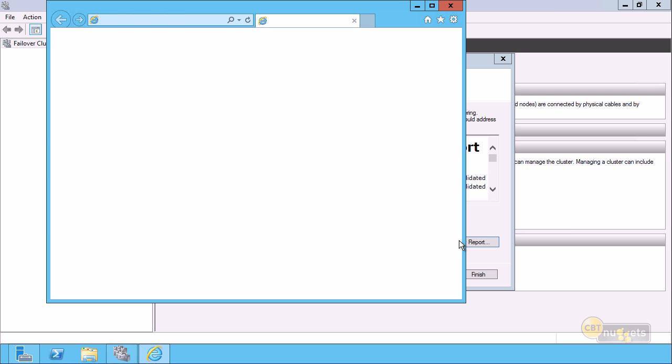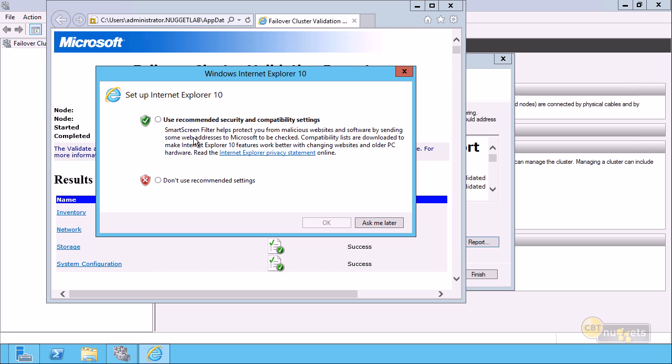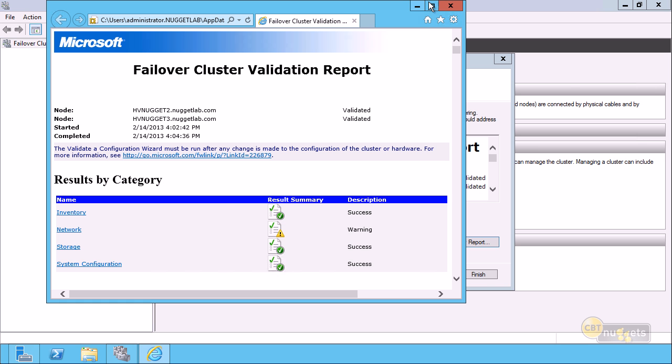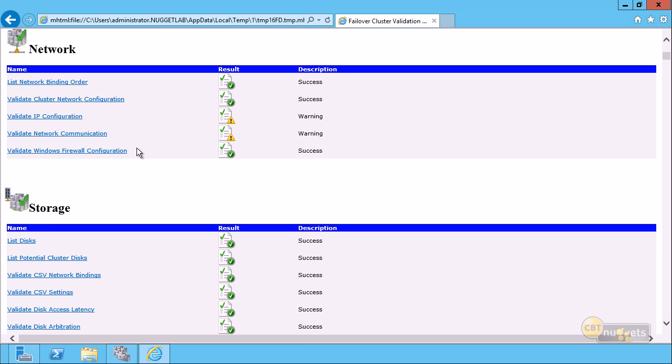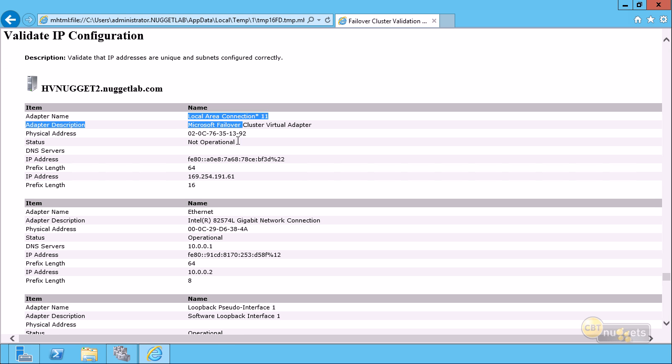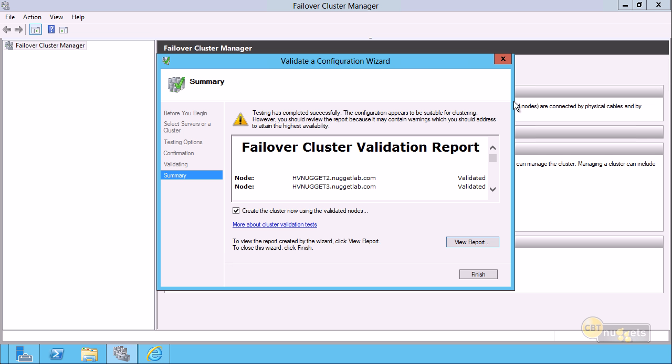So if we hit View Report, it opens up a self-contained MHT file, a self-contained HTML report, and it looks like in my network subsystem I have a warning. Everything else was glowing. And this is hyperlinked, so you can drill right in here to see what's going on. And it looks like it's found some non-operational network adapters. We're not going to worry about that. I know that this is all working fine. But you'll want to keep a copy of that file.